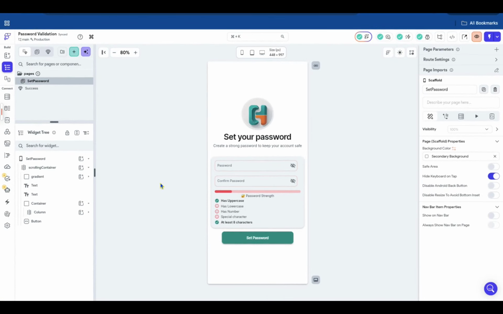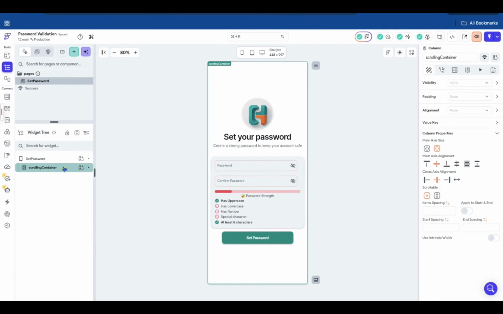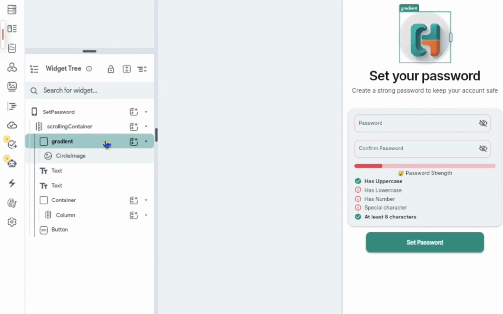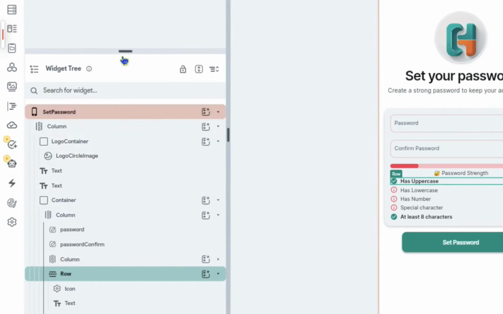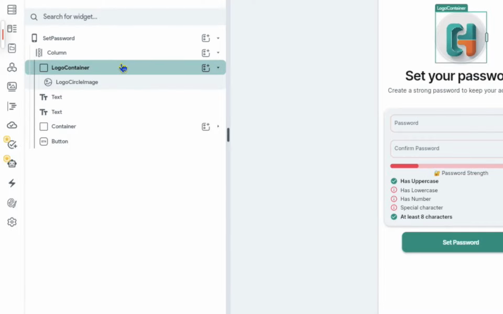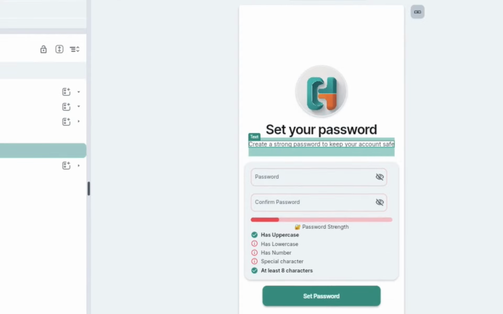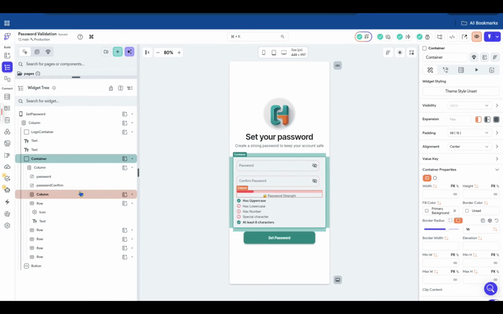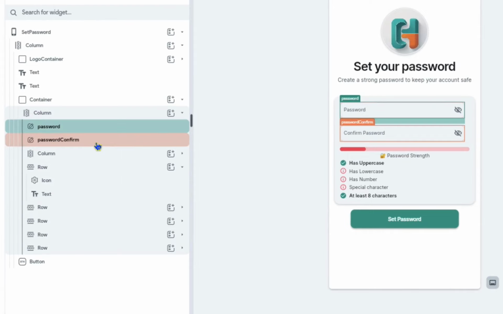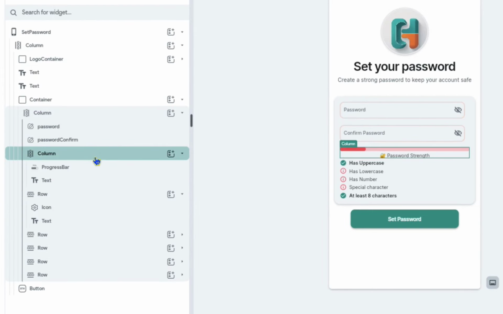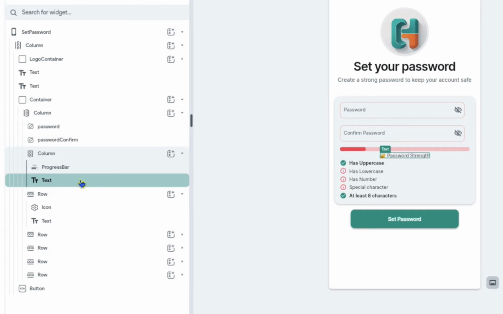I've already designed the UI, so let me walk you through it. This is the Set Password page. At the top, I have a column layout. Inside it, a logo container with a circular image, a heading, Set Password, and a subheading, Create a strong password to keep your account safe. Below that, I added 2 input fields, Password and Confirm Password. Next, I added a progress bar. This tracks how strong the password is based on user input. There's also a text indicator that shows whether the password is weak, strong, or very strong.